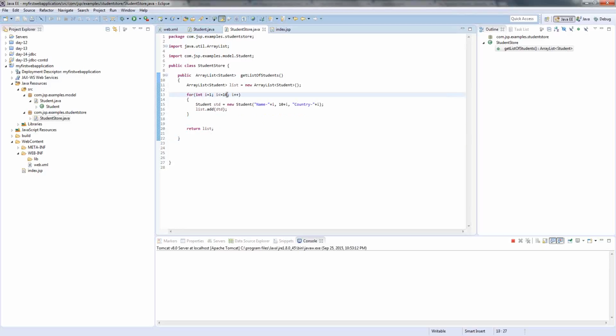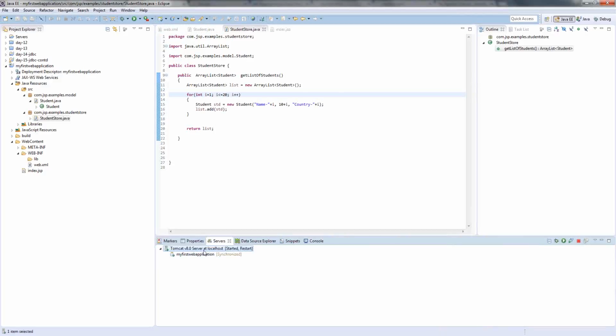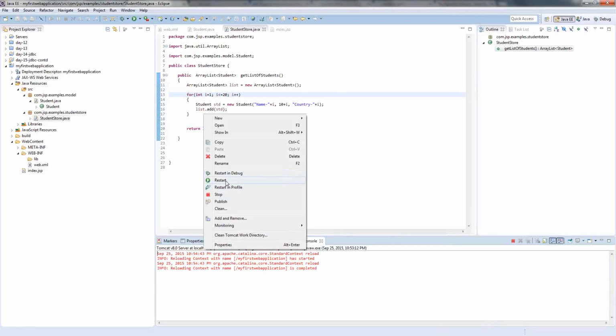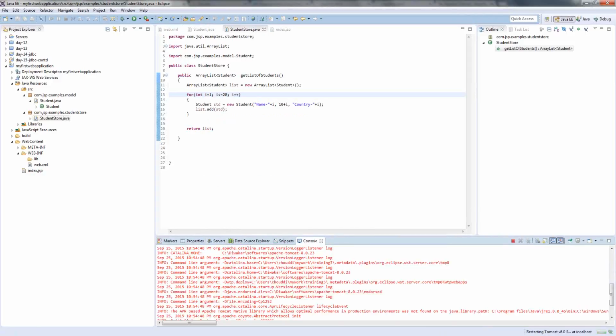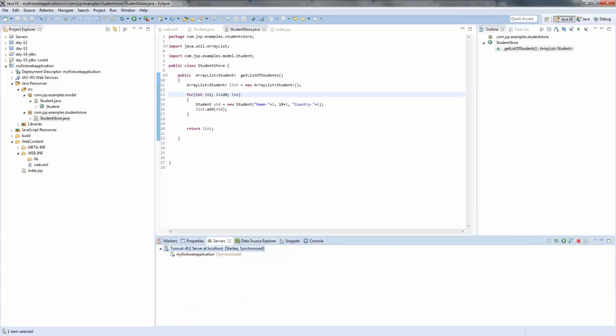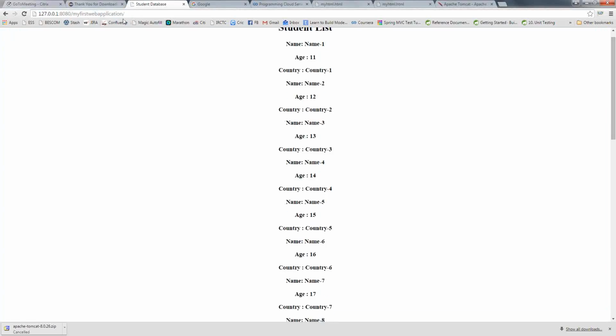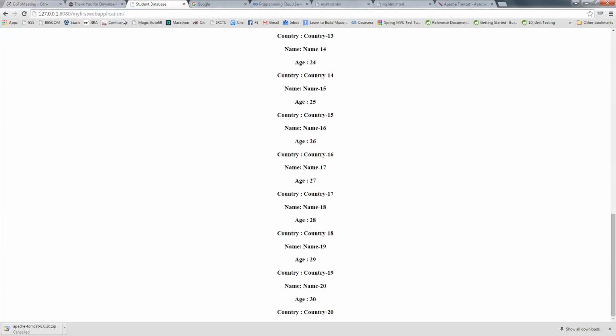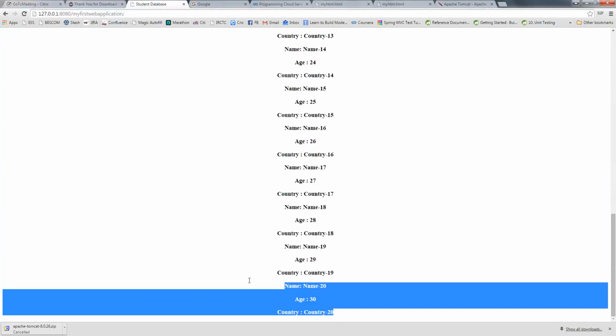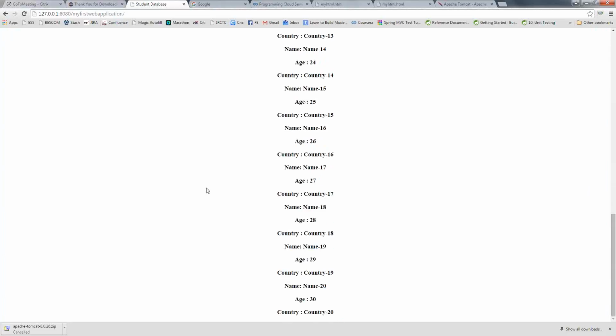If you increase it to 20, that's it. Nothing else has to be done. You only need to redeploy your application. So redeploy it, restart again, and you don't have to do anything at all. It will print you the 20 students. As you can see here, it is going till 20, right? Country 20, that means it is showing you till 20.